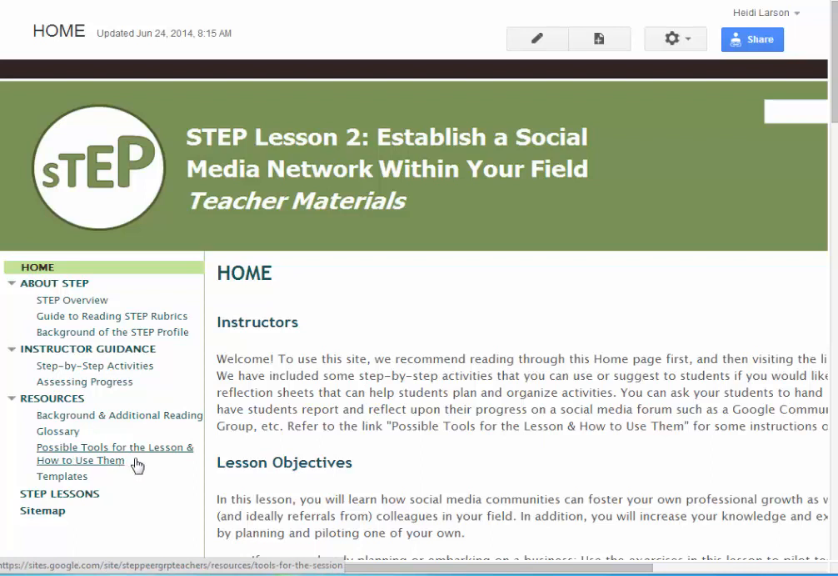And this includes a lot of the different social media tools that we envision that the students might use for this lesson, templates, a link to the step lessons, and a site map.